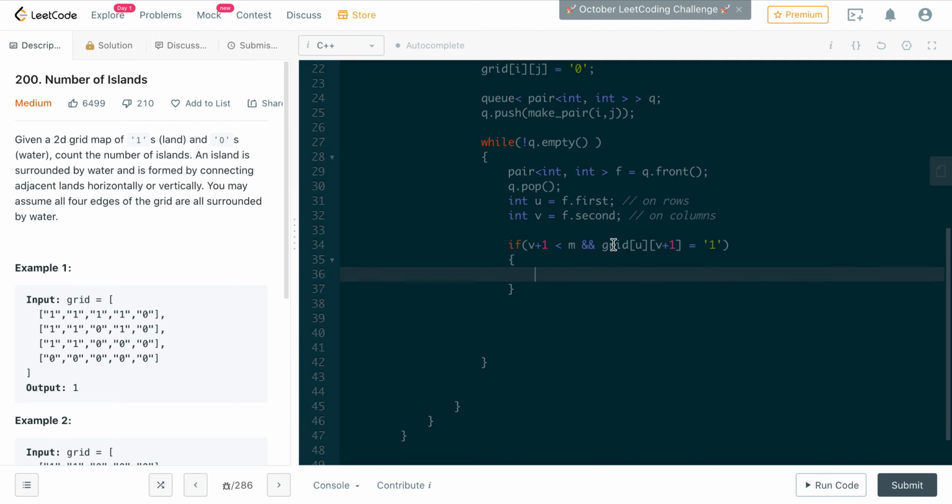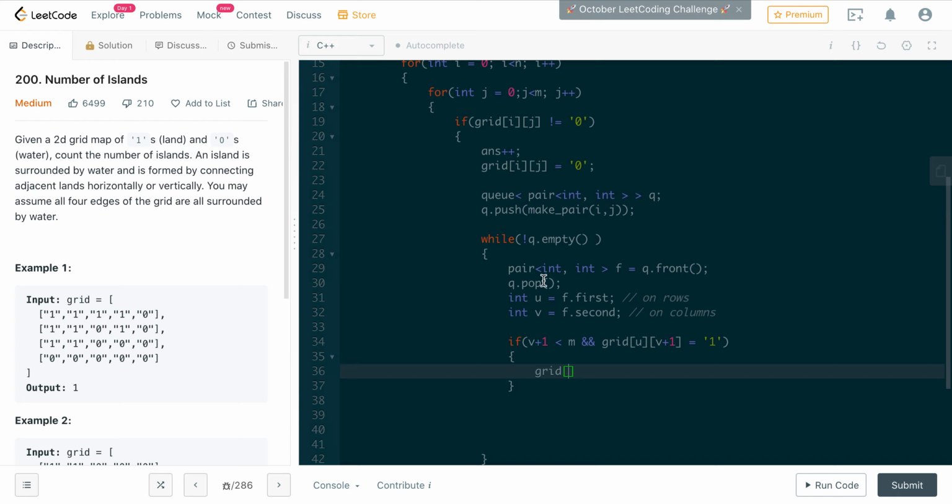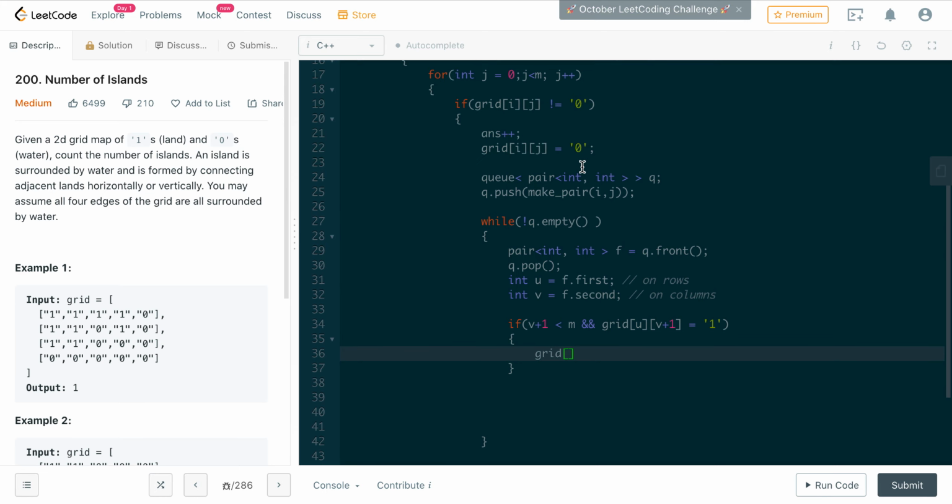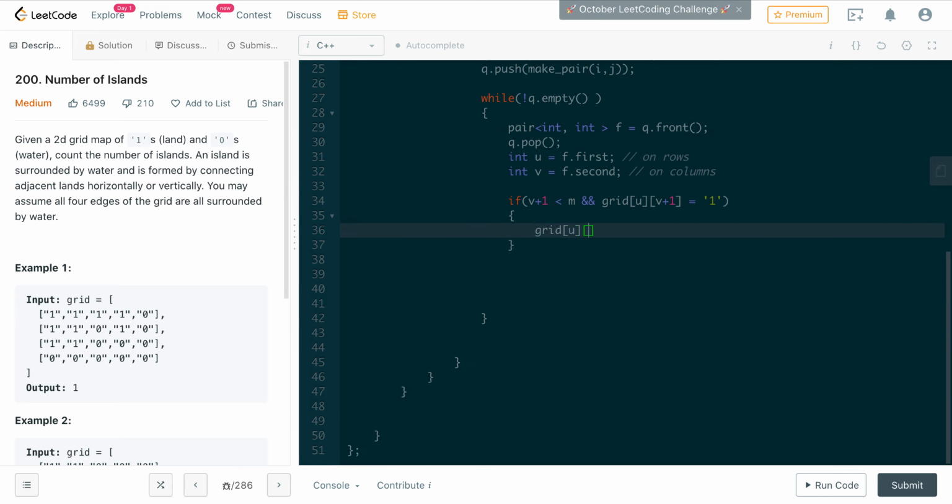If we can go there, what we are going to do is first mark that position. We could do it when we pop over here, but I think this is a little bit easier. Or you could just pop this position here, and you could just mark grid u v. It wouldn't change anything. So grid u v plus 1 is now a position that is under check. So we are just going to mark that position and push this position as a pair to our queue. And we are just going to repeat this thing.